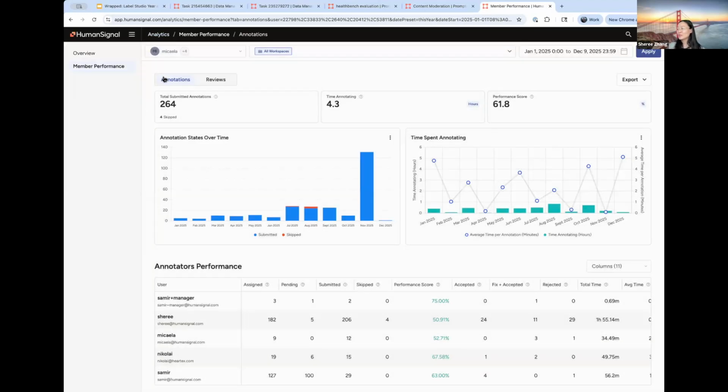Where there's annotations and reviews. And for both of these cases, you might want to understand, how are my annotators doing? How are my projects progressing? And that's kind of where you would be able to find all this information. You can monitor who's labeling and how much they're labeling.